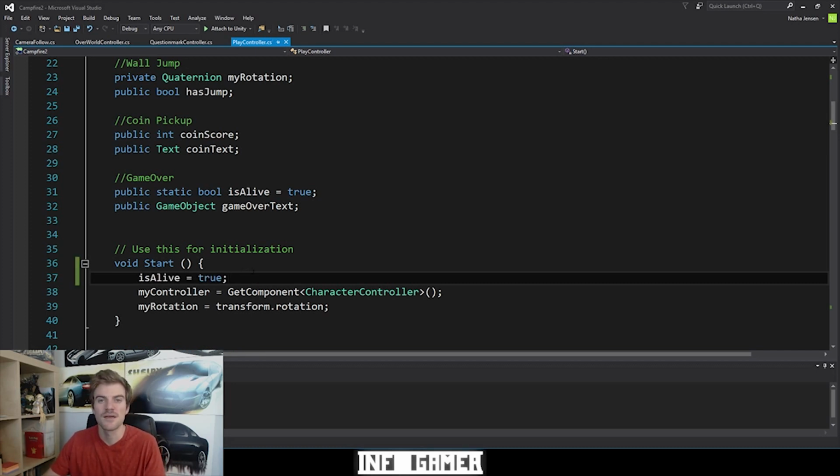This will make it so that every time we load the game scene, we then set this static variable to true, which will then allow our camera to follow our main character, because we're only following the main character with the camera if the isAlive variable is set to true. Now let's go ahead and save this and test it one more time.